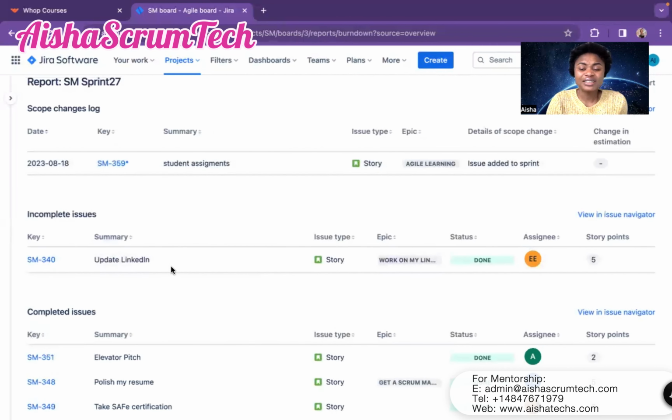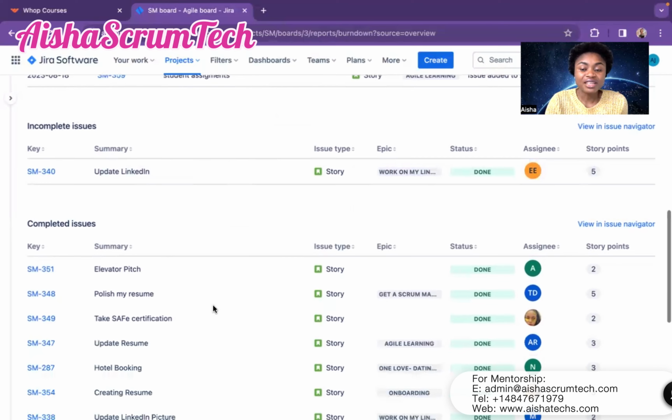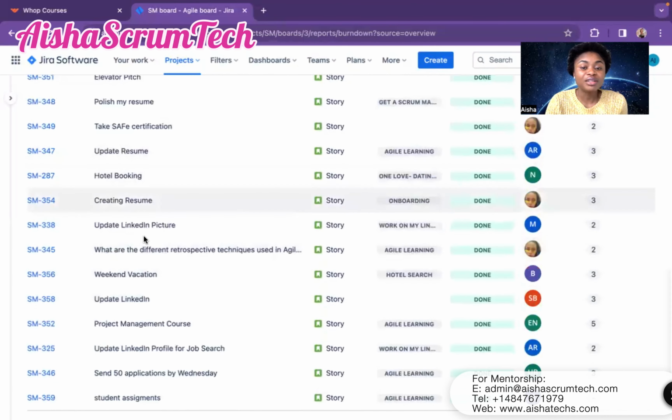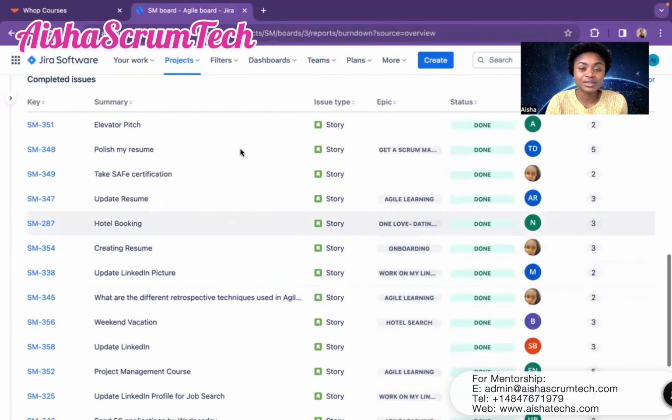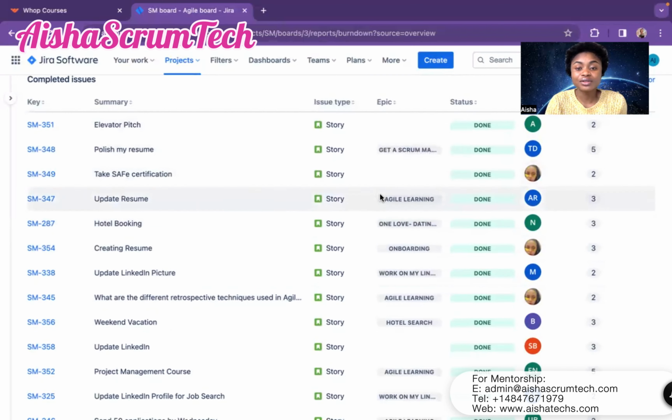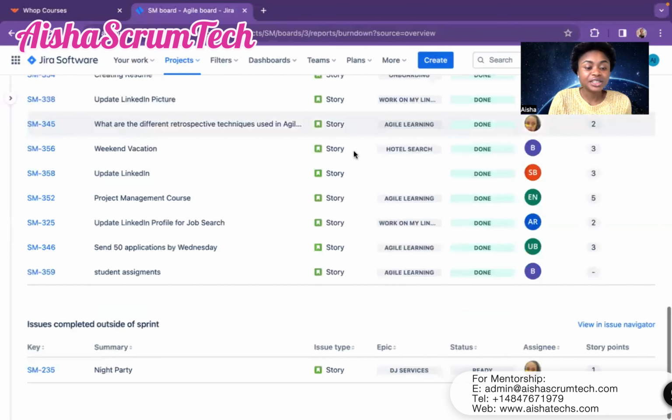The next thing it's also going to highlight is the incomplete issues, meaning spillover: stories that were not completed in the sprint. All these incomplete issues summarize all the stories that were not done in the sprint. After that, it's going to summarize the completed issues, all the stories that were completed. It tells you the type of story, if you already linked the epic, the status it is, who completed it, and the story points. It tells you all of that.